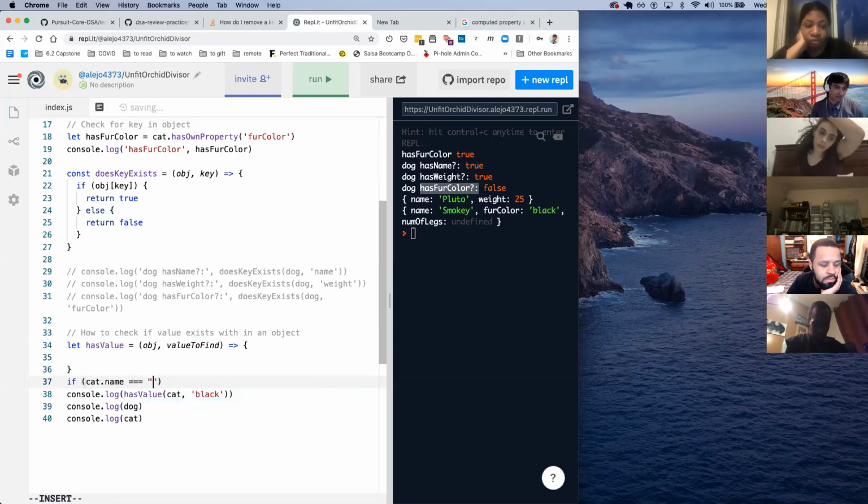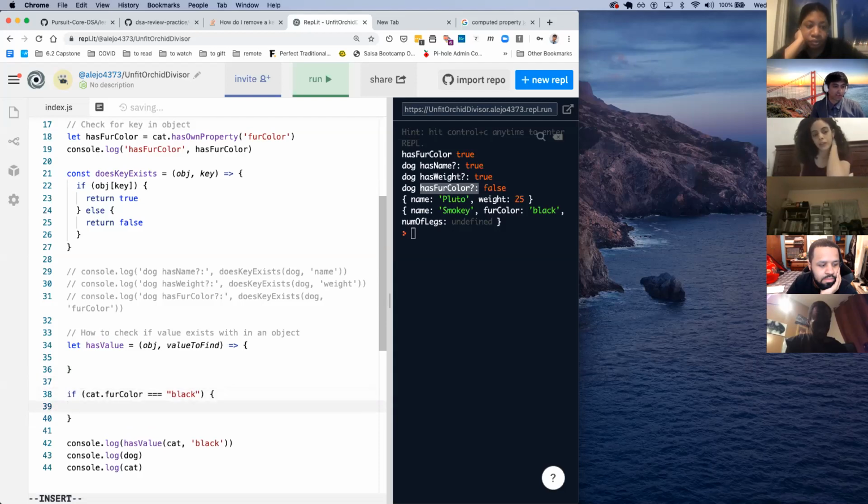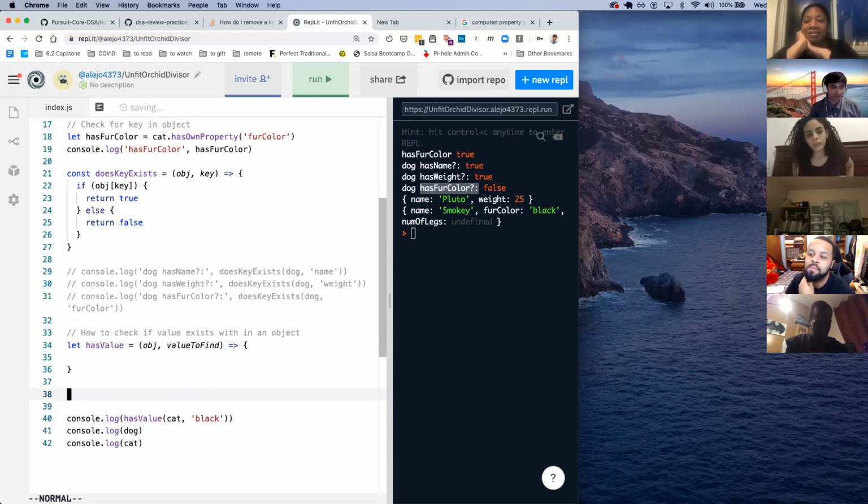Yeah. Well, I guess let's do fur color, black. Then return true, right? And this will let you know if the value that you have stored at the fur color key is black. So that's correct. This wouldn't be dynamic because we don't know how many keys the object has, and we don't know which one has the one that we're looking for. But that's fair.